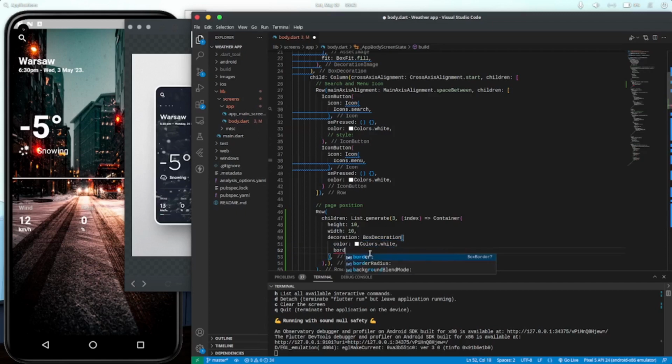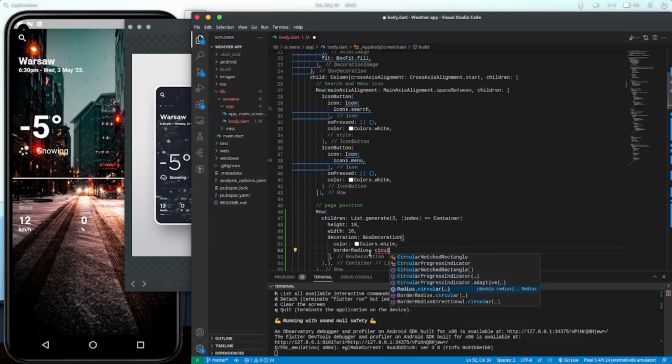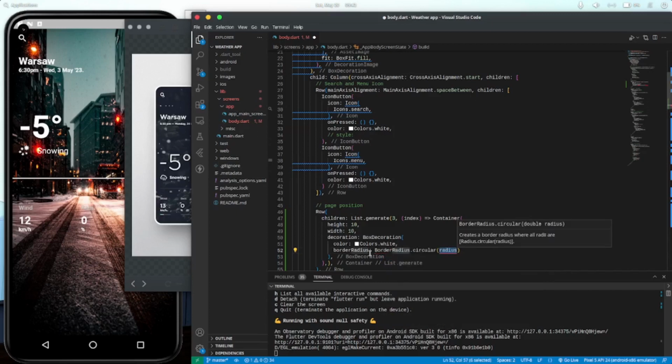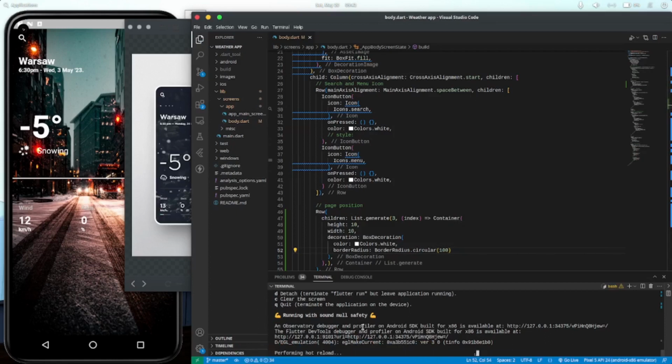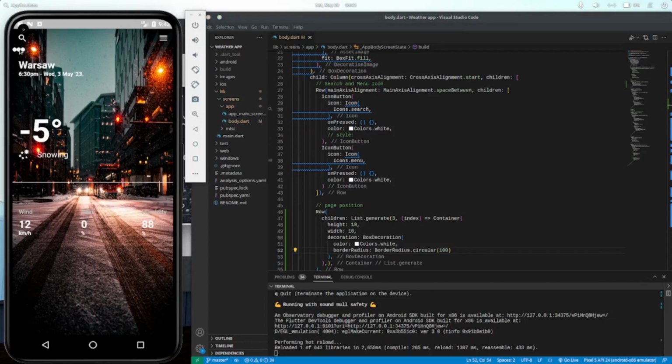Okay, then we'll have border radius. This border radius is what will make our containers circular. So we'll just use BorderRadius.circular, and let's give it 100. Then we refresh or reload the app. Okay, great. So we can see 3 dots right here, and they're all really stacked together, but they're giving us a visual of what we are working towards.